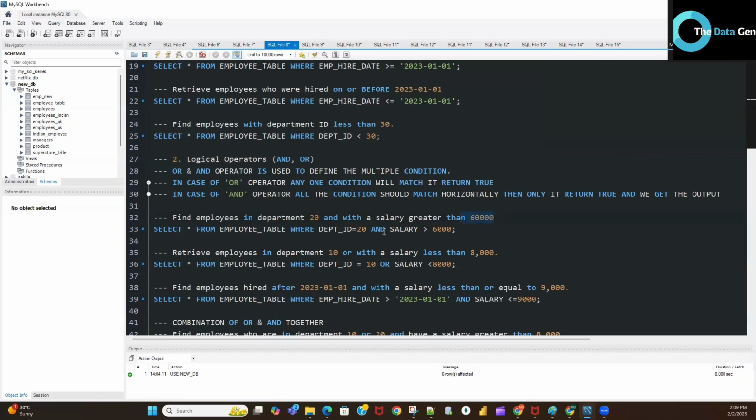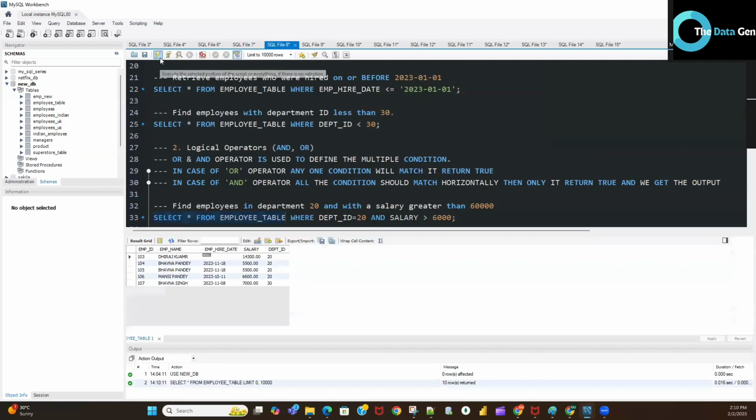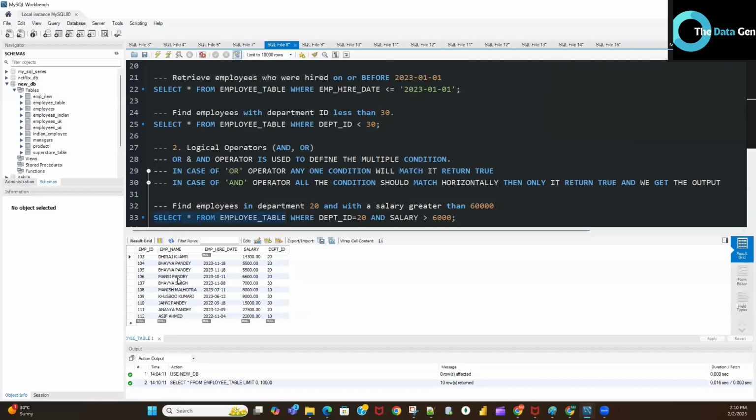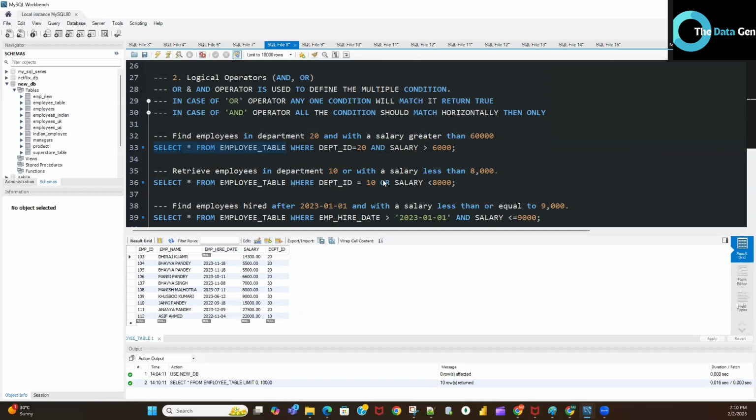So in this case, we should use the AND condition. Why AND? Because I need to fetch those employees who belong to department 20, and the same employees should have salary greater than 6,000. Our original data set: if I write select star from the employee table, I want to fetch the original data. If I execute it, this is my data. Let me first explain this part.